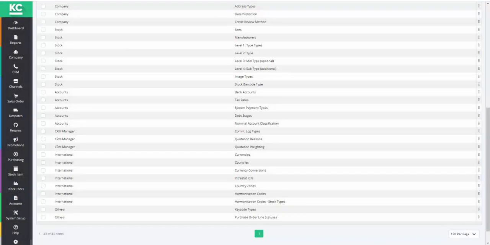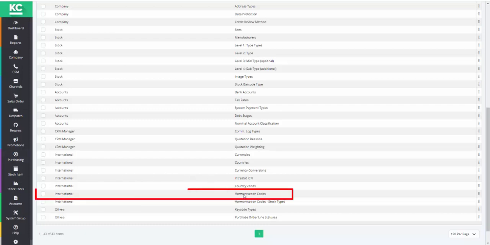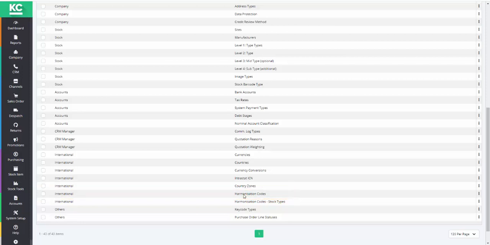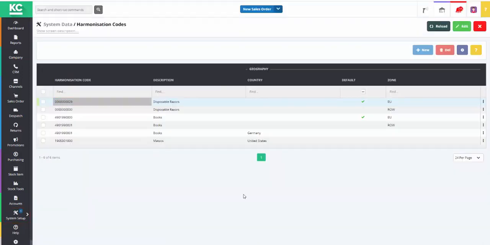Hello and welcome to this video on how to set up and apply harmonization codes in KS Control Cloud. When exporting goods to other parts of the world, you may need to quote harmonization codes on your customs invoices. The codes themselves are set up in System Data, which is part of the System Setup screen. Here we can enter the codes for different types of stock item, specific to different countries or zones.